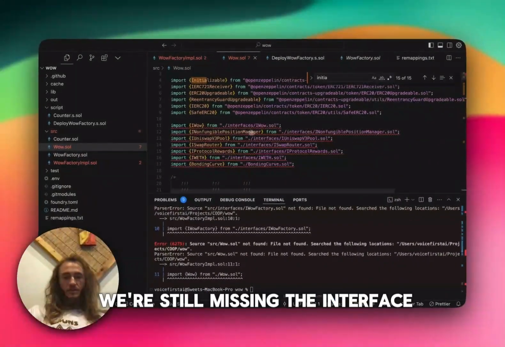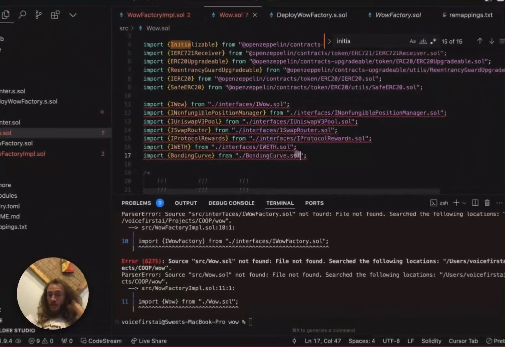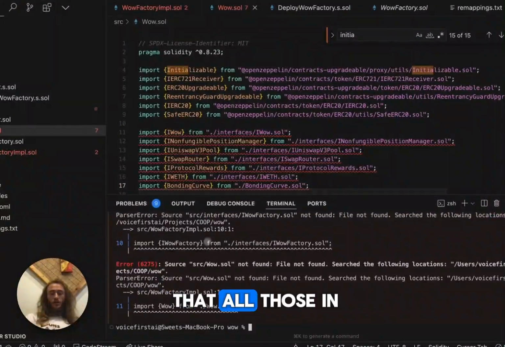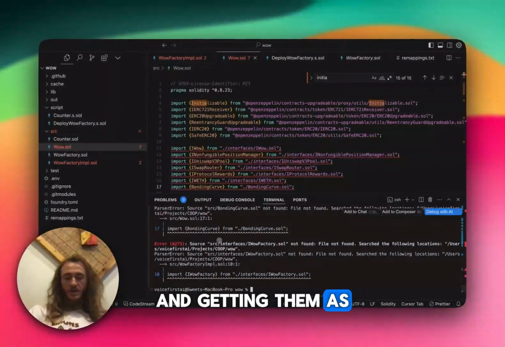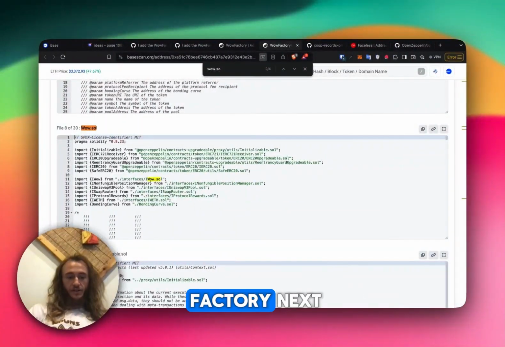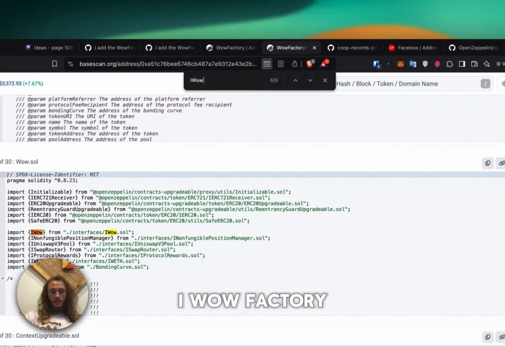What are we missing? We're still missing the interface. We're missing quite a few interfaces, so we'll need to add all those in. Let's work through them one at a time by just trying to run our deploy script and getting them as they're needed. Let's get the Wow factory next.